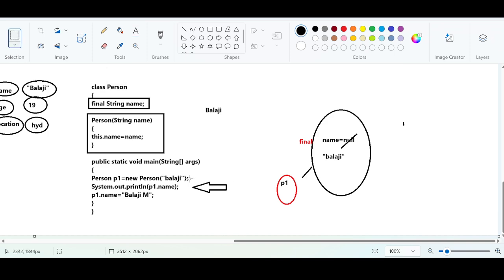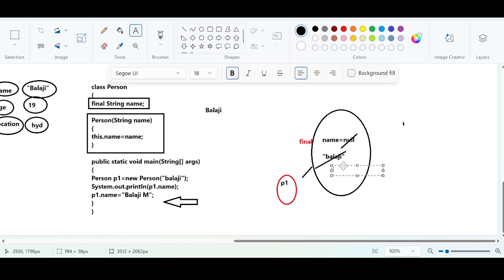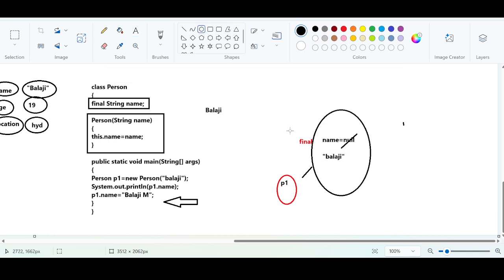The next thing is you are trying to do a kind of violation. You are going against the rules of the final keyword. You are trying to reassign the name to Balaji. This name is being reassigned, but the reassigning will not happen. Why will it not happen? Because the keyword that you are using is the final keyword.